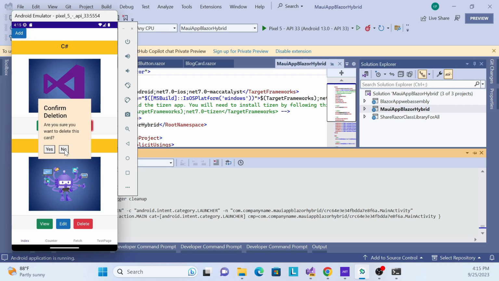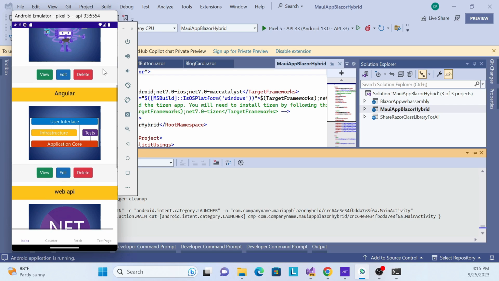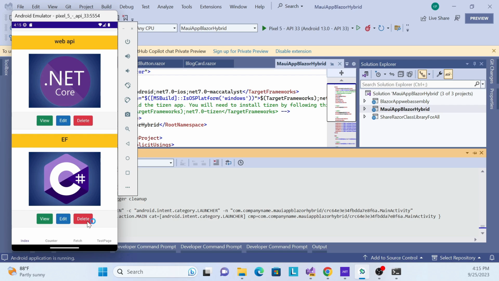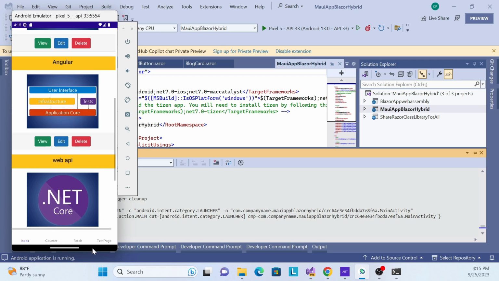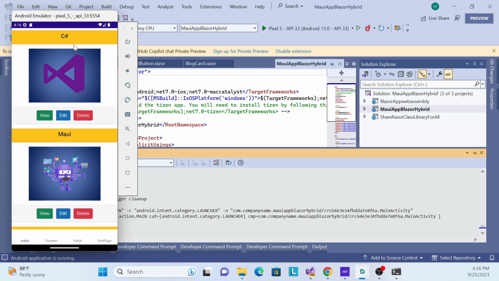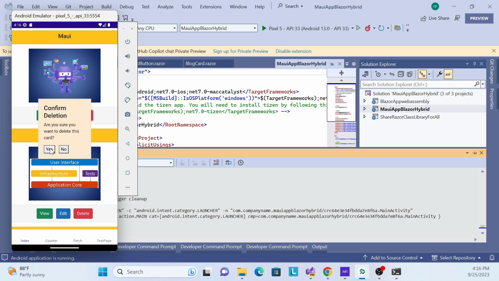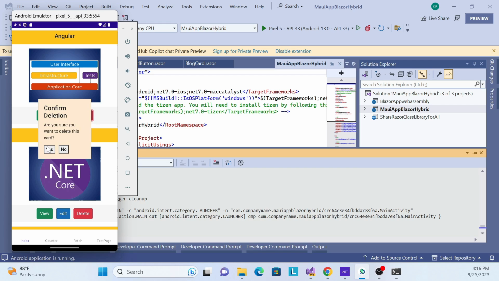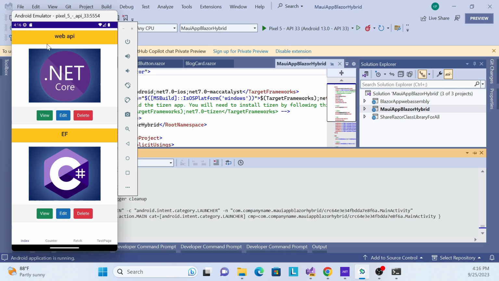See, the confirmation dialog is there. If it is no, nothing happens. It is the same thing. Once I click delete, it should be deleted. Let me delete from the top. Okay, C sharp. I just deleted C sharp. So see, C sharp is deleted. My Angular also deleted. So delete is working here.